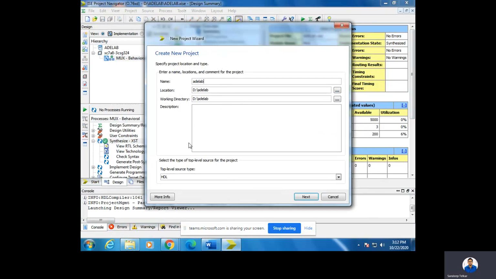This is the file name I have given. Don't worry about the rest of the fields. Remember, if you try to give the C drive as the location to store this project, it is not going to take. So you need to take the location as the D drive itself.